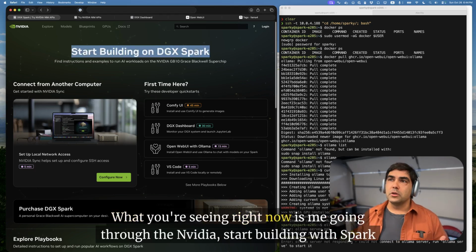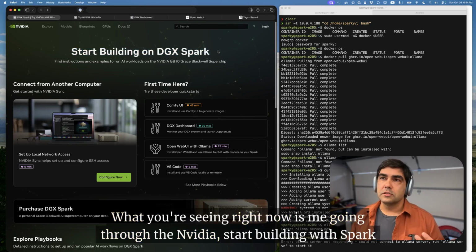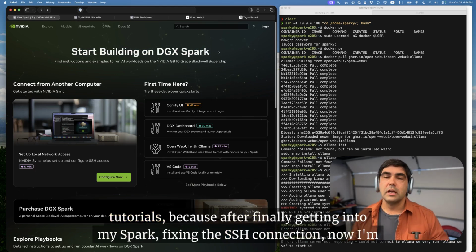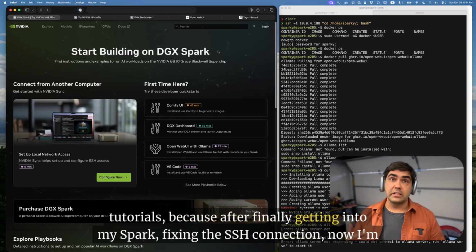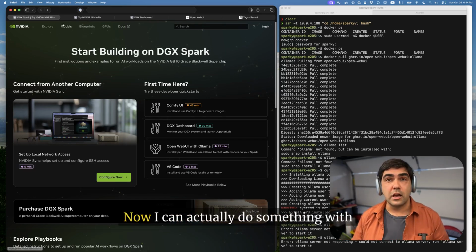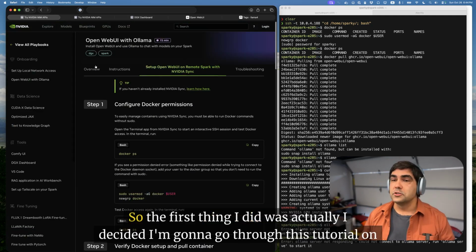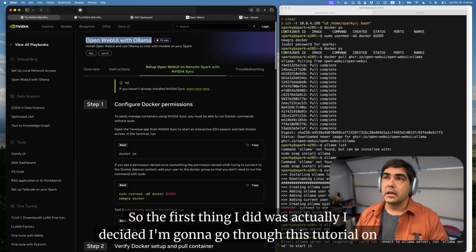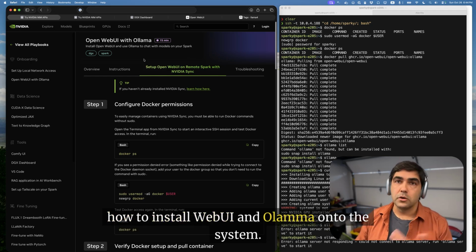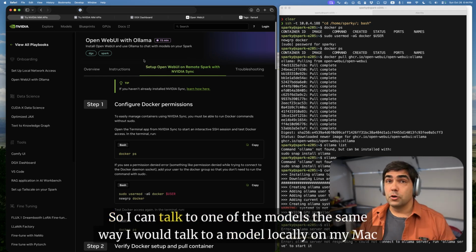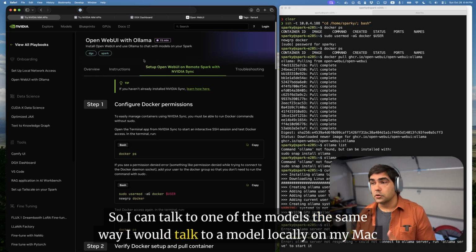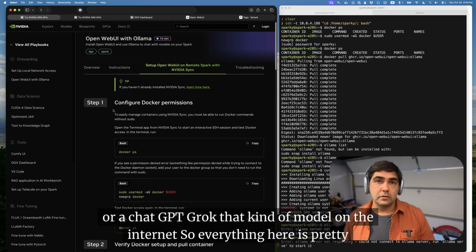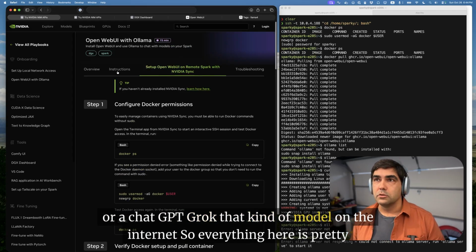What you're seeing right now is me going through the Nvidia Start Building with Spark tutorials, because after finally getting into my Spark and fixing the SSH connection, now I'm able to connect to it. Now I can actually do something with it. So the first thing I did was go through this tutorial on how to install Web UI and Ollama onto the system, so I can talk to one of the models the same way I would talk to a model locally on my Mac, or a ChatGPT, Grok, that kind of model on the internet.